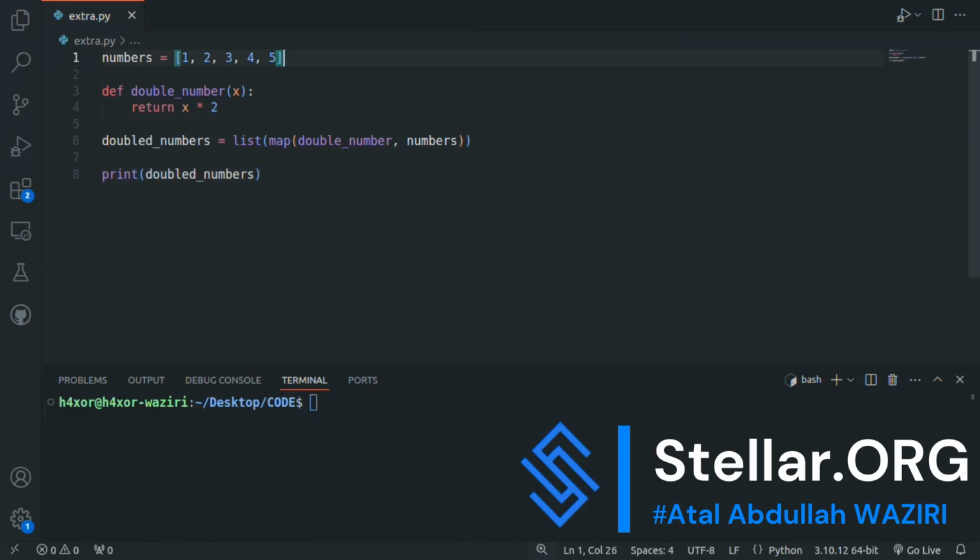In this code snippet, a list of numbers is defined. A function double_number is defined that doubles a given number x. The map function is used to apply the double_number function to each element of the numbers list. The result, which contains the doubled numbers, is converted to a list using the list function. Now if I run this, you can see it outputs 2, 4, 6, 8, 10. The doubled numbers list is printed.